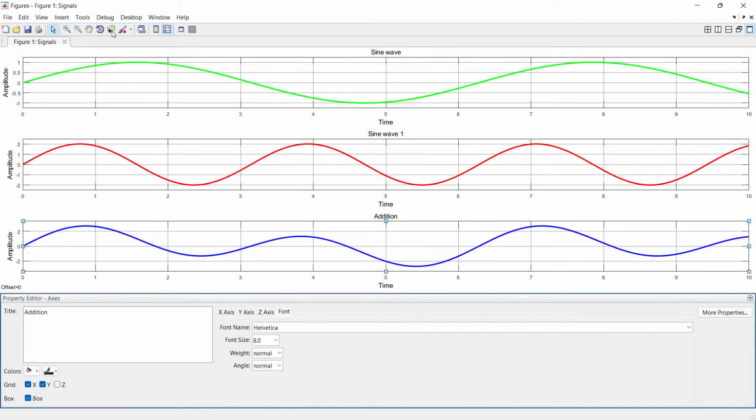There are other different tools available in this figure editing block, but we are not going to explore all of these things right now, because right now our focus is to understand the scope, not to understand how to edit the figures. We will make a separate video on how to make paper-ready or report-ready figures from the scope, but that we'll see a little later. So right now we'll focus only on the scope.